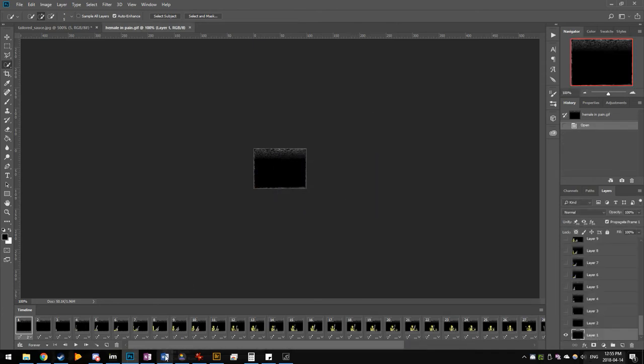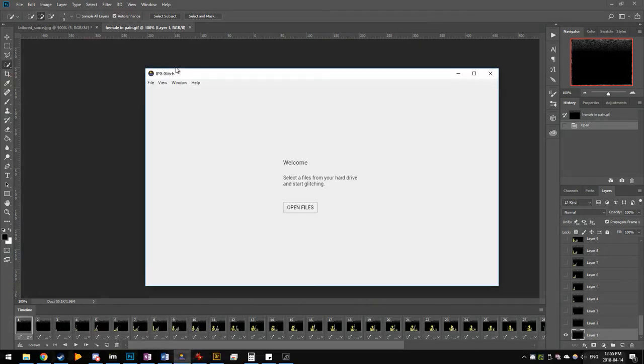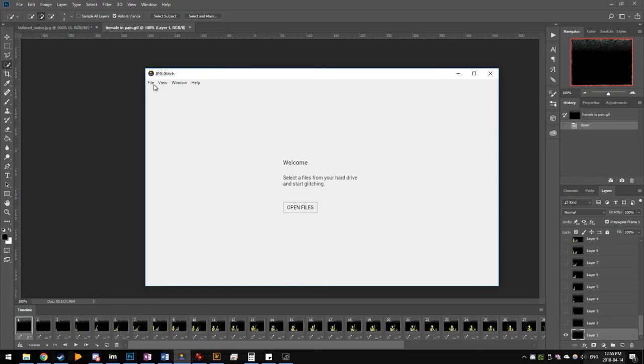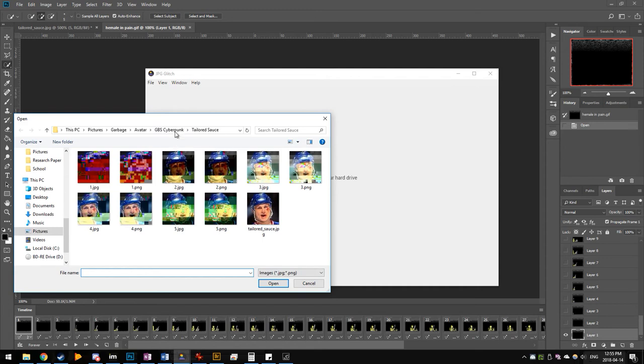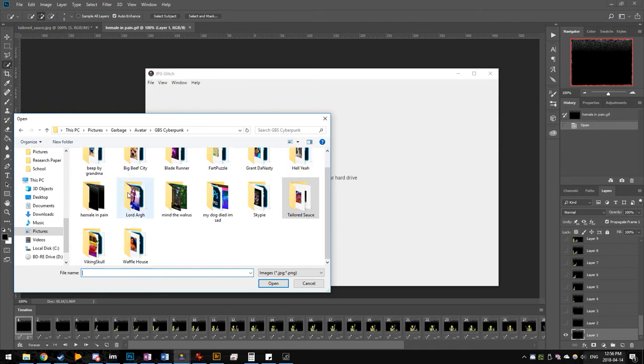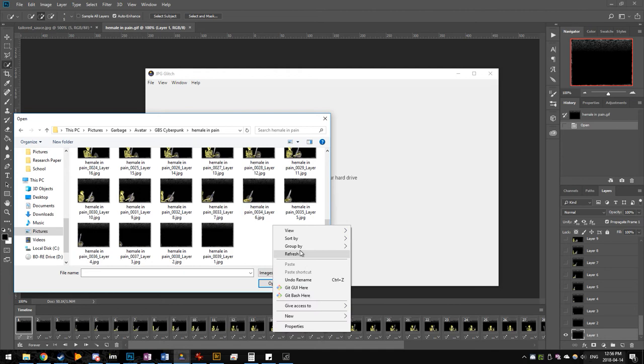All right. Now we're going to open up this program that I really like. It's called JPEG Glitch. It's by this guy, Jorge. You can go to his website. You can Google it. It's pretty easy to find. It's really good. It uses JavaScript to inject garbage data into the JPEG algorithm, and that results in some cool glitches. So let's load up our first frames.